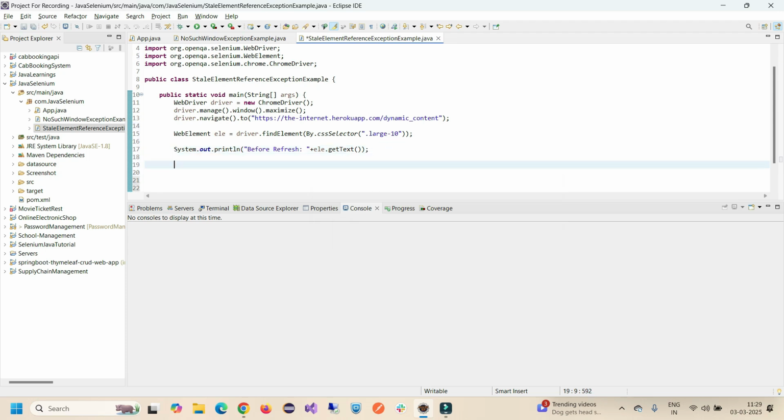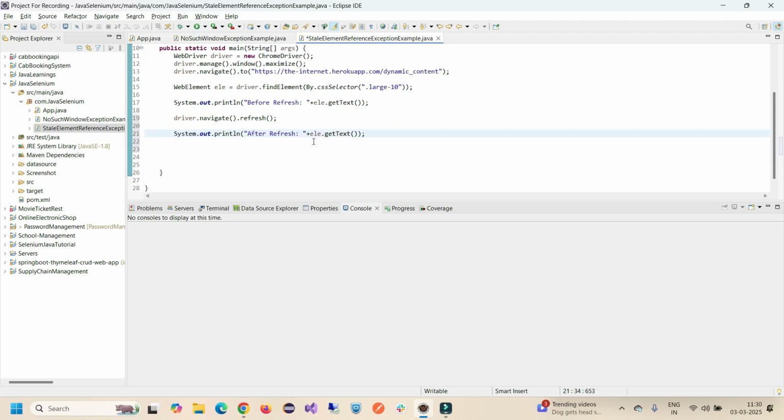Now let's say somehow I'm forcefully refreshing this from my automation script. I can use driver dot navigate dot refresh, though we also have a direct refresh. And after refresh, I'm again going to try to get the text from the same element, and let's see what the output will be.